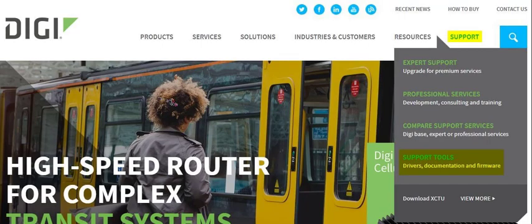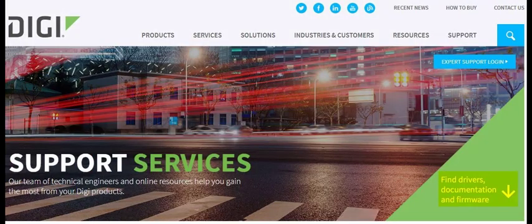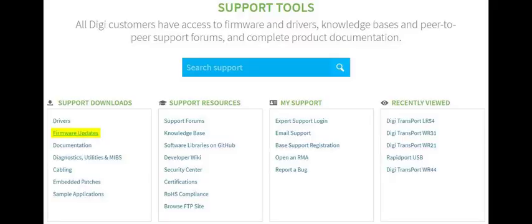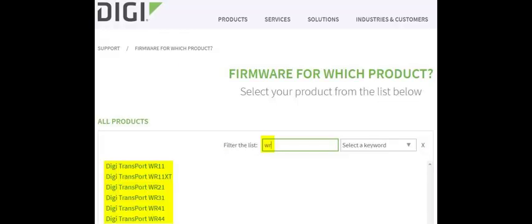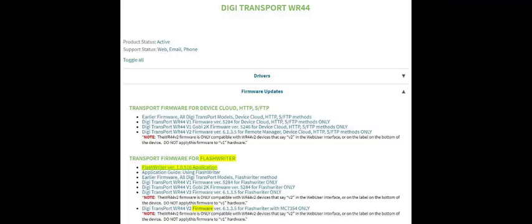Go to www.digi.com, click Support at the top right, click Support Tools, and then click Find Drivers, Documentation, and Firmware. Click Firmware Updates. Type in the name of the Digi device, then click the exact model underneath. This example uses the WR44 V2 as the device. Within the Firmware Updates section, download the FlashWriter application as well as the transport firmware for FlashWriter.